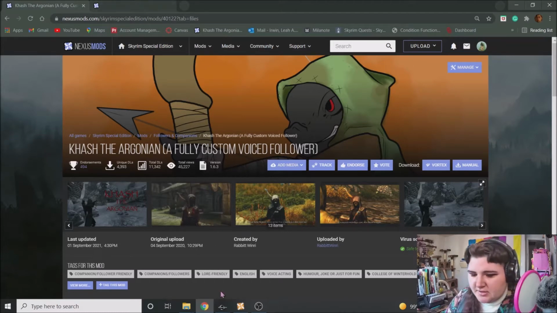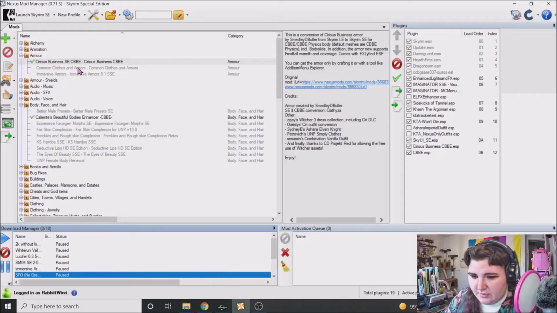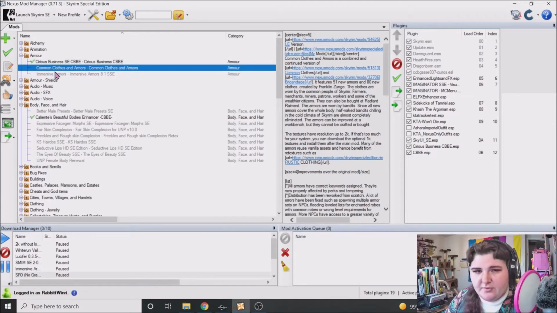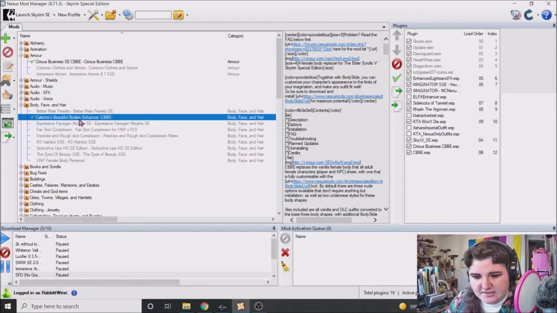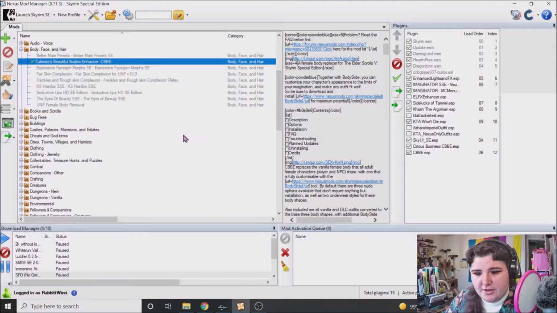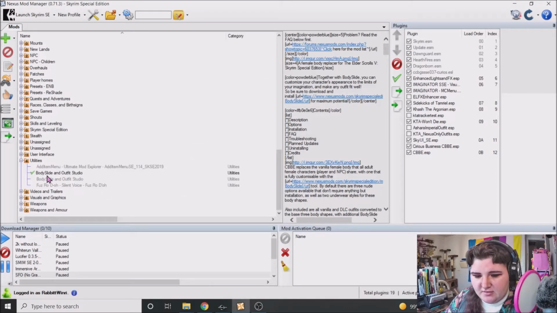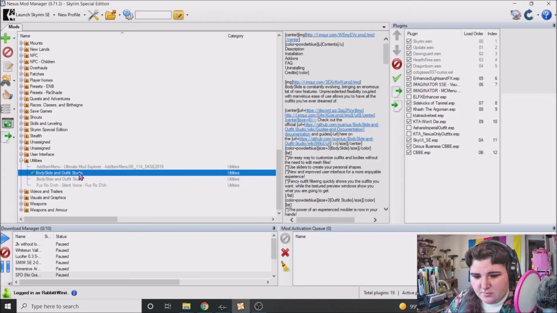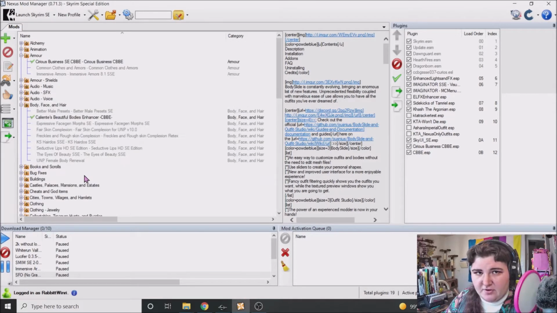So to start this up, we're just going to need three different mods for Skyrim. So we're going to need the CBBE. This is the body type I use when creating Khash's body type and the armors and clothing for her. The next we're going to need is Body Slide and Outfit Studio. The main thing we need is Outfit Studio. That's the one that's going to create everything for us.